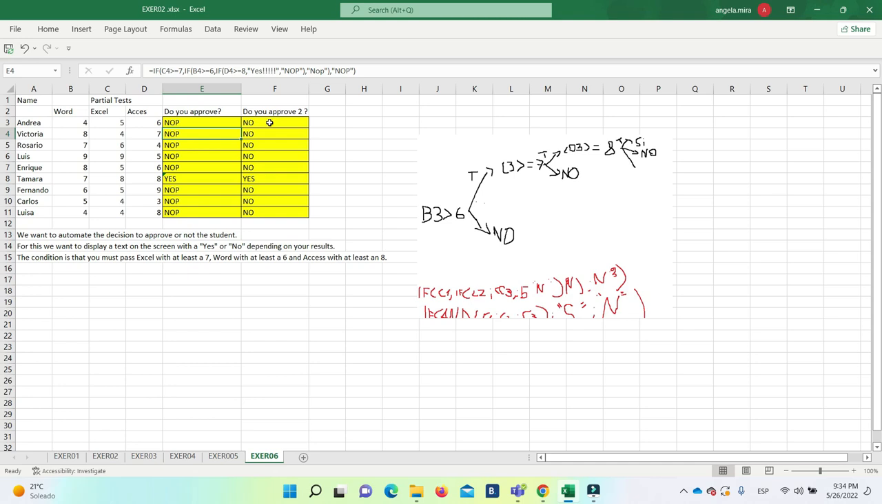And the second formula is: click on, is equal, IF, open parentheses and open the parentheses B3 greater or equal to 6, comma, C3 greater or equal to 7, comma, D3 greater than or equal to 8, and close the parentheses, comma, and parentheses, yes, comma, and parentheses, is no, and click on enter.